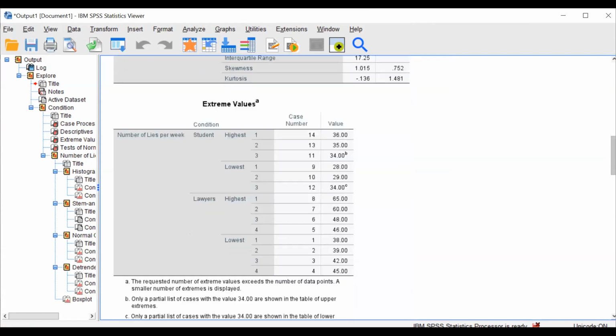Then it gives us a table with extreme values, and that's important. It gives us the highest and the lowest. That's where, for example, if we have an outlier, imagine that value was like 80, that would be an extreme score. We would need to do something with this score, because it's not within the normal range of values for that group.